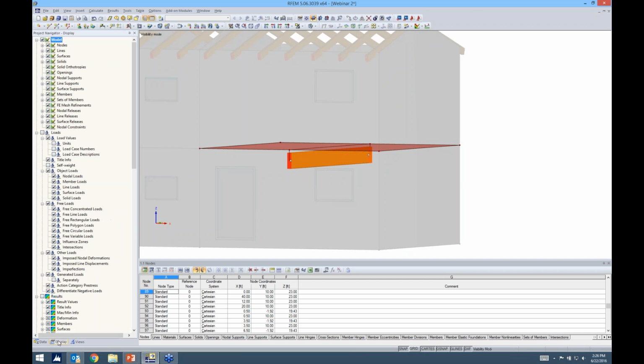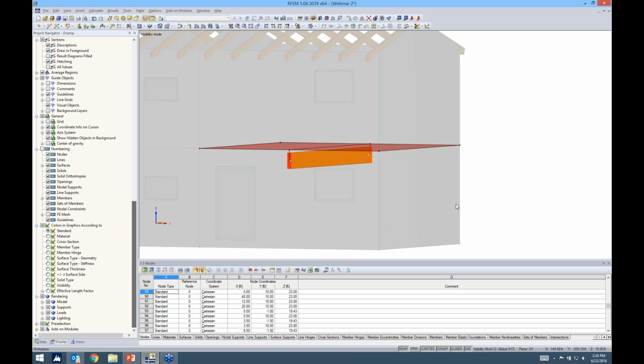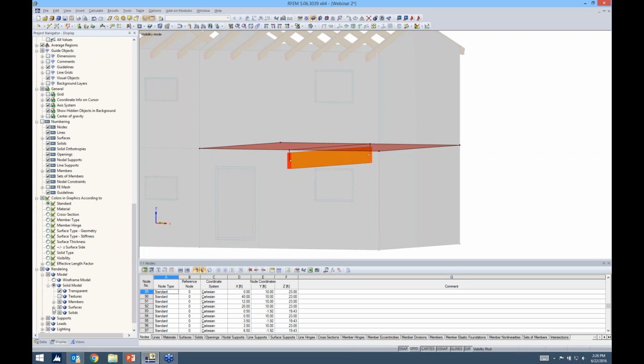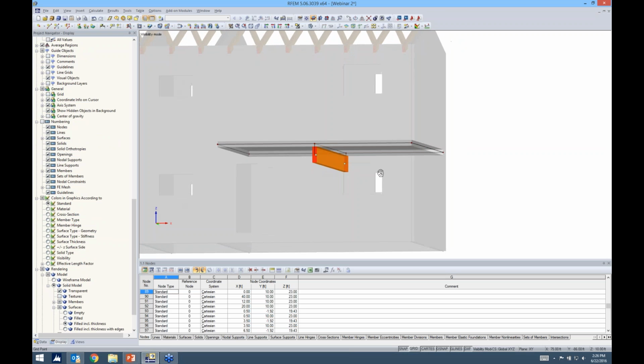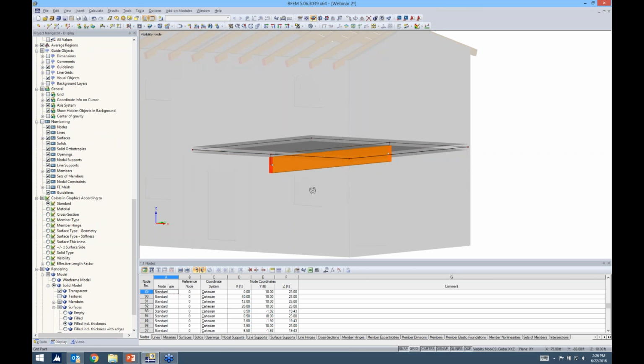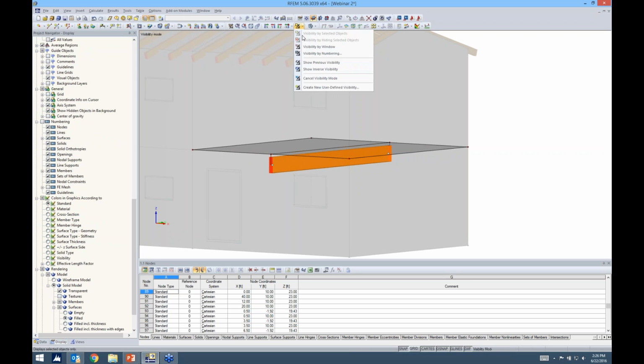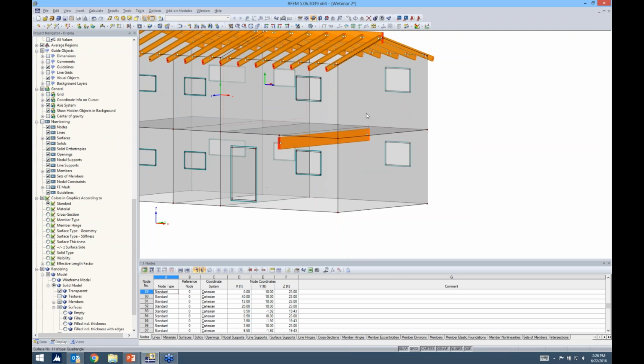So I can also go into my display down here in my project navigator, and like I said, this controls everything we're seeing here. I just want to show you guys that you can go ahead and render these surfaces to filled so that you can really see how this beam is dropped below that particular panel. Okay, I will go ahead and cancel my visibility mode here.